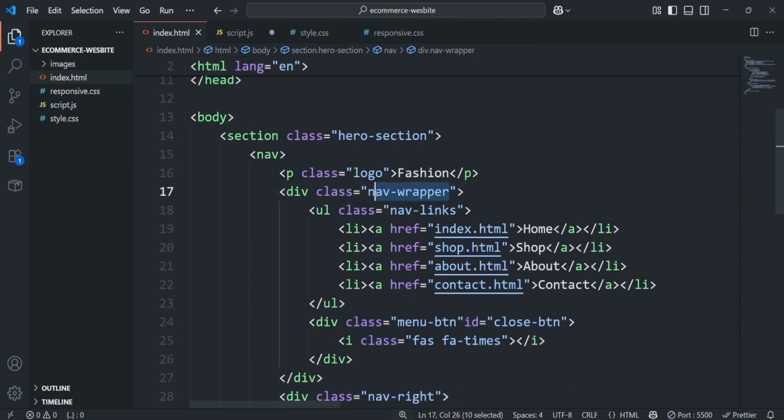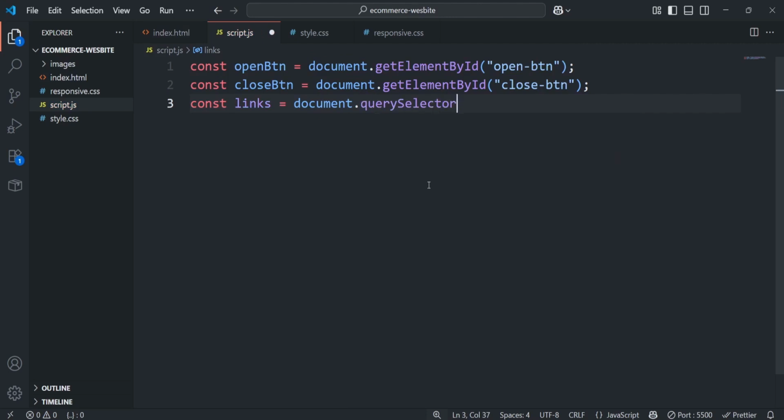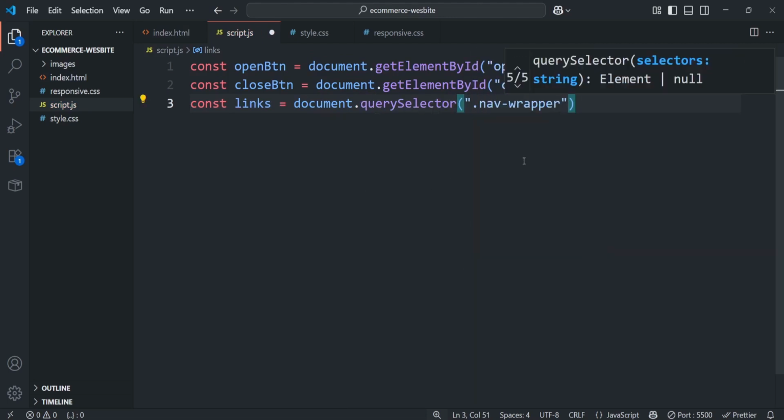Okay, so I just copy this navbar class. I'll head back. I'll say document dot. I'll use querySelector this time around. I want to target it using the class name. So I'll paste the class name right here. Cool.